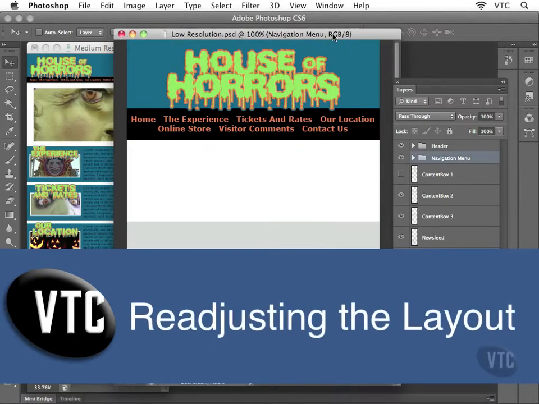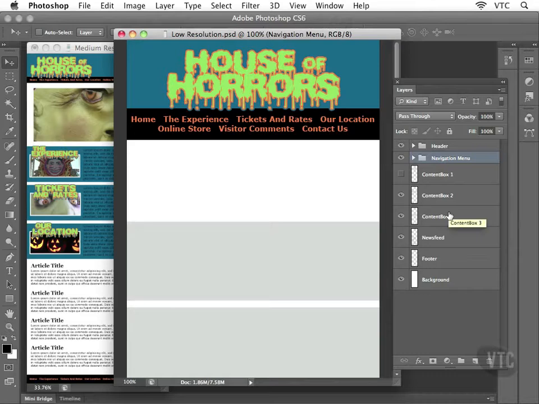I really want to move on to the 3 content boxes, but before we do, we have to do some adjustment to our layout. If I turn on the visibility of Content Box 1, it now runs into the navigation menu above it because, of course, we extended the height of the navigation menu. So give me a moment here. We're going to have to do a little bit of further fiddling.